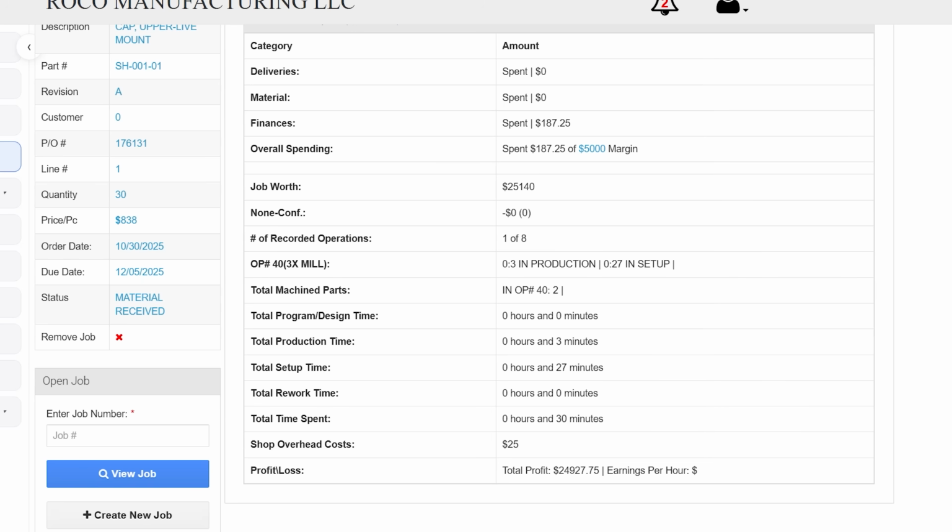minus the total shop overhead cost, minus the financials, is $24,927.75. Now it's not telling me any earnings per hour, because we did not do this for an hour. We only did this for 30 minutes. Thus our earnings per hour would be about $50,000, which is really true. We have to spend at least 1 hour at this shop for this to show up.